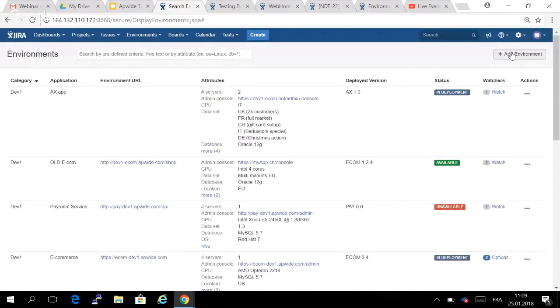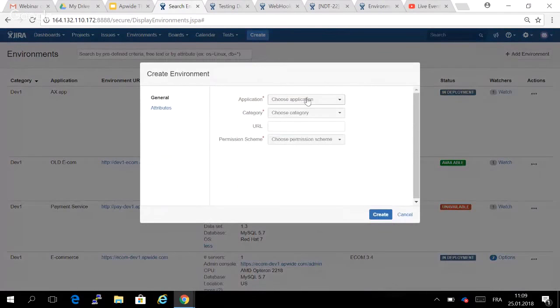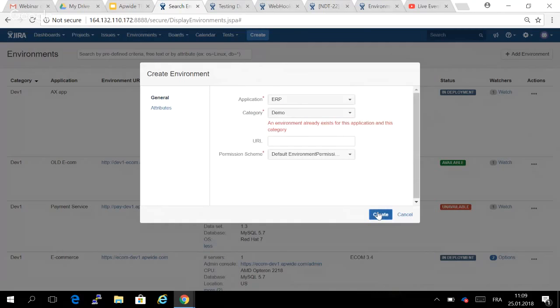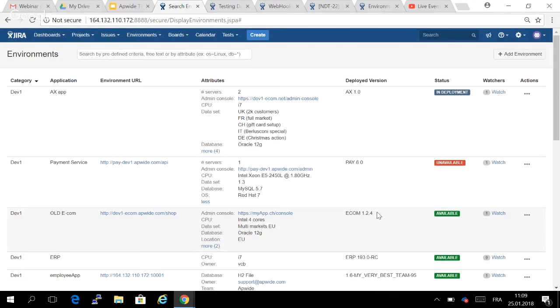Okay. And it is really easy to add an environment. Add an environment, you choose the application. As I told you, an environment is an application plus a category. And then I would like to add a demo environment for ERP. I add the URL, permission scheme, and I can add all the attributes I want. For example, here, the database, I can say Azure SQL Server, for example. Then I add. And the environment already exists for this application, this category. So we need to choose training environment, for example.